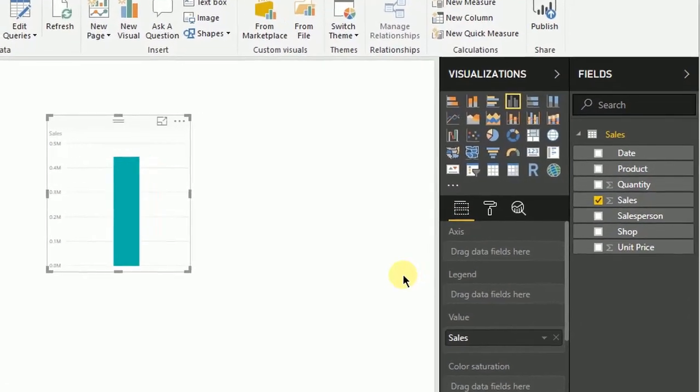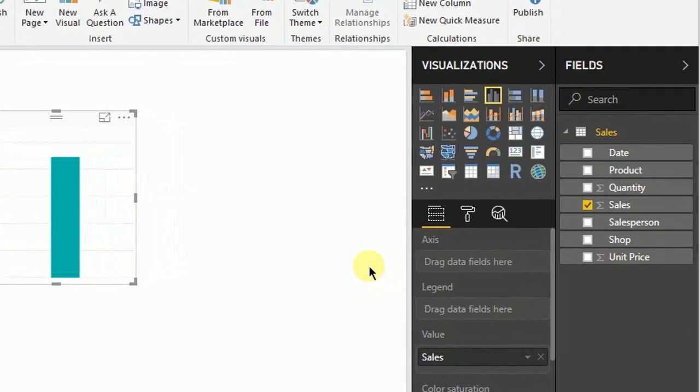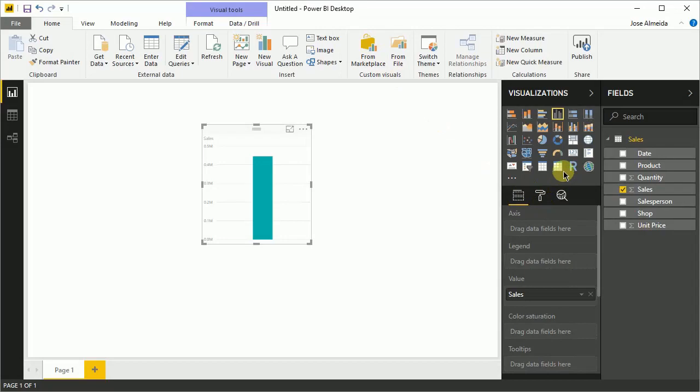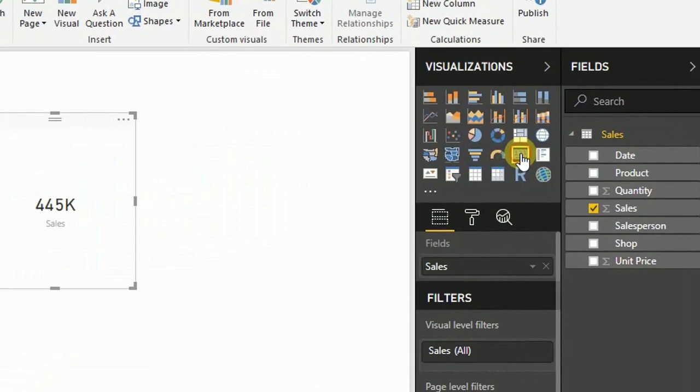This will be enough the majority of the time, but there are plenty of other fantastic visuals that you can get for free. To get more visuals, go to Import from Marketplace or directly from a file if you have it. In our case, we are going to select the card.